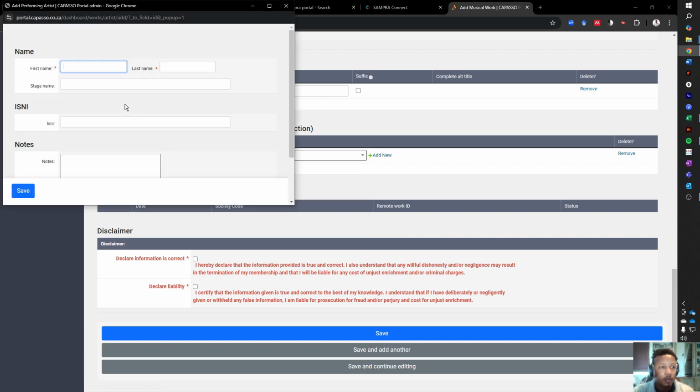So I have to add a new one. His first name is, so you just add in, sorry, I'm going a little fast, ain't I? So on the right hand side where it says add new, you add in their name manually. And then on the stage name, you put in King Sozi. And then you can leave the ISNI number out and the notes, and then click on save.